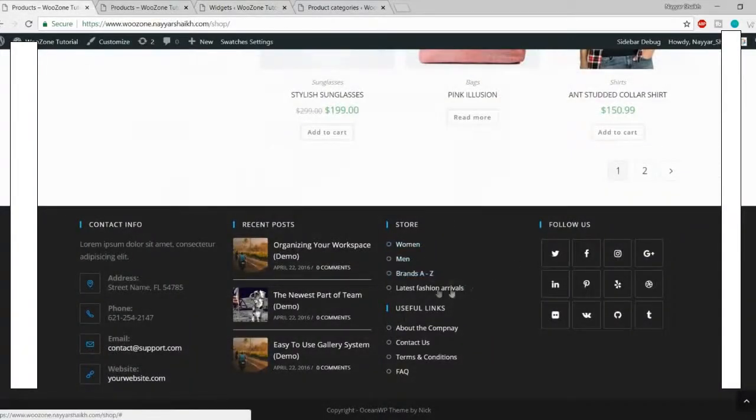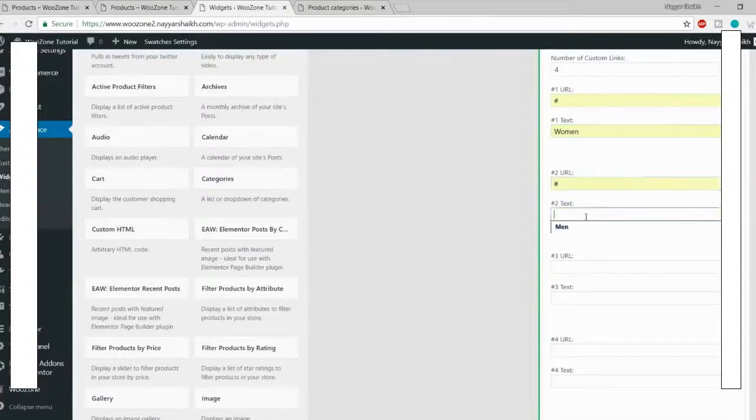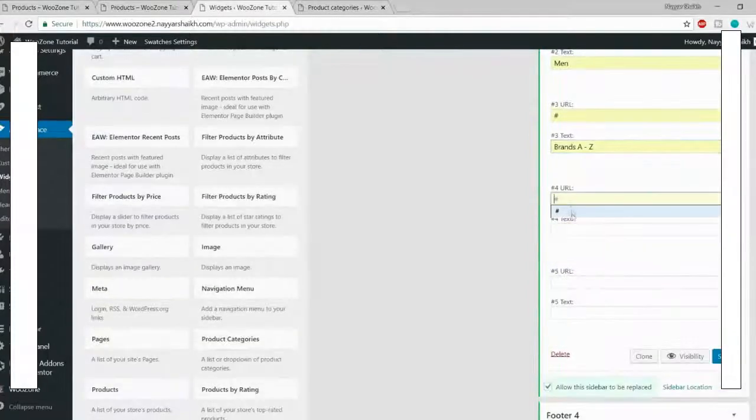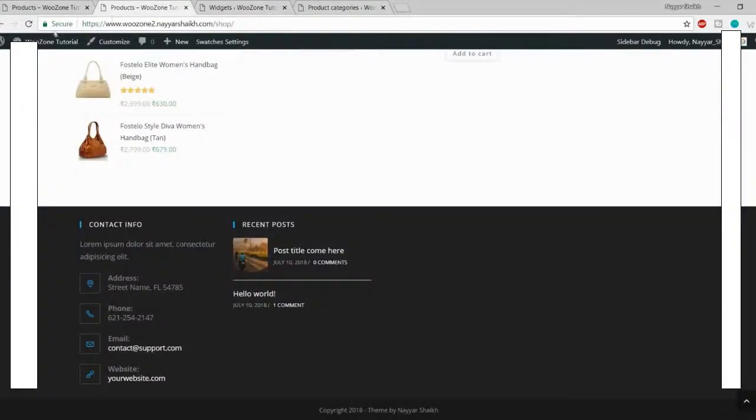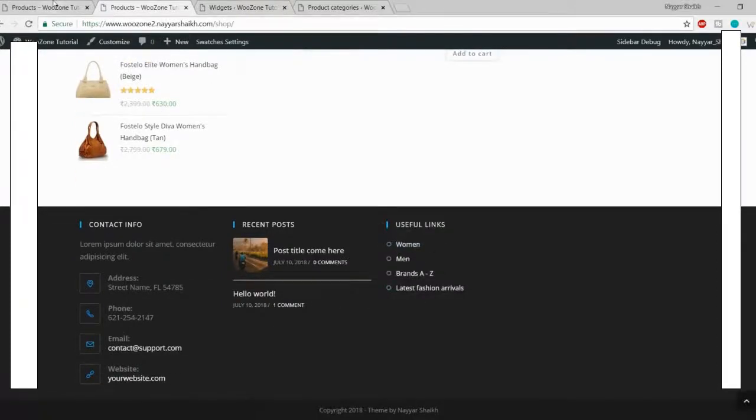Then we have men, brand A to Z, latest fashion arrivals. Let's use all these things. Second one, men. Third one, brand A to Z. Fourth one, latest fashion arrivals. Click on save. Come over here, let's refresh this page. Okay, so we have these things.